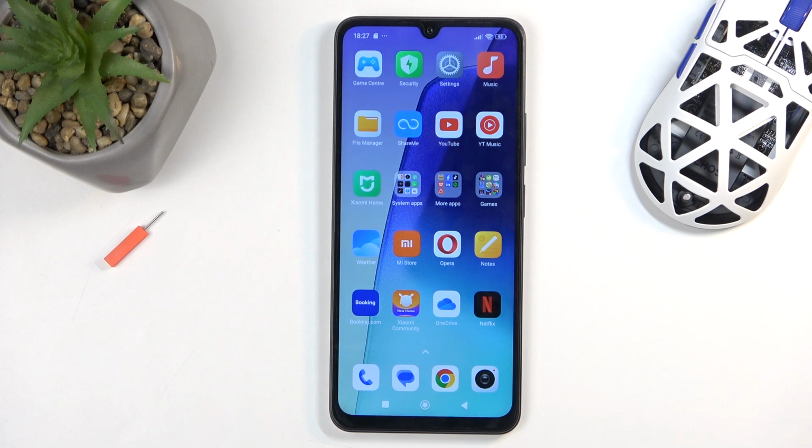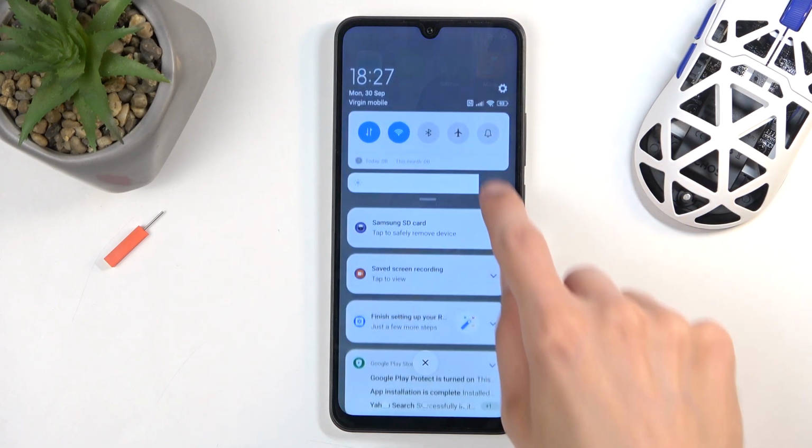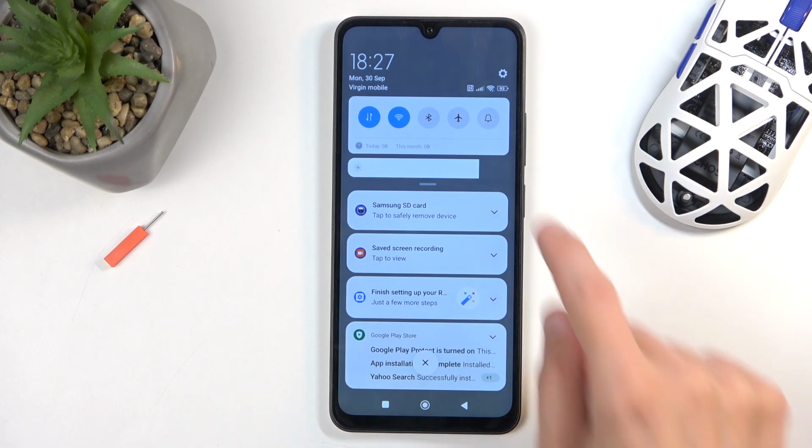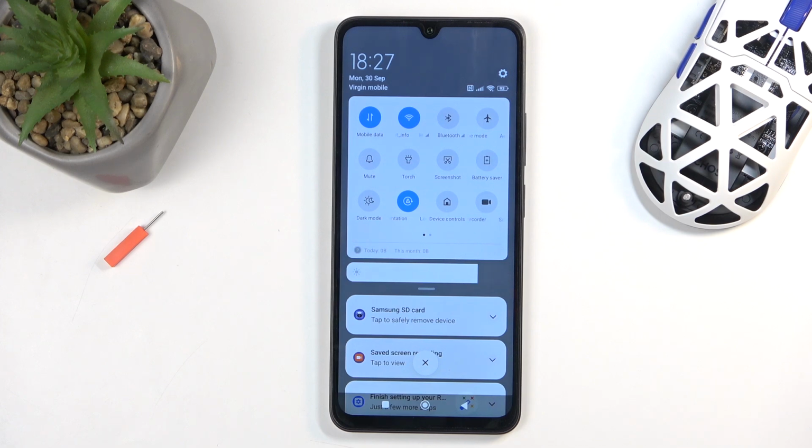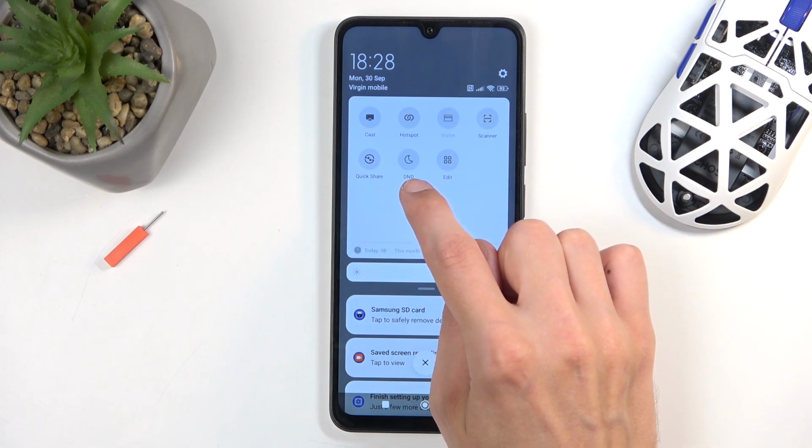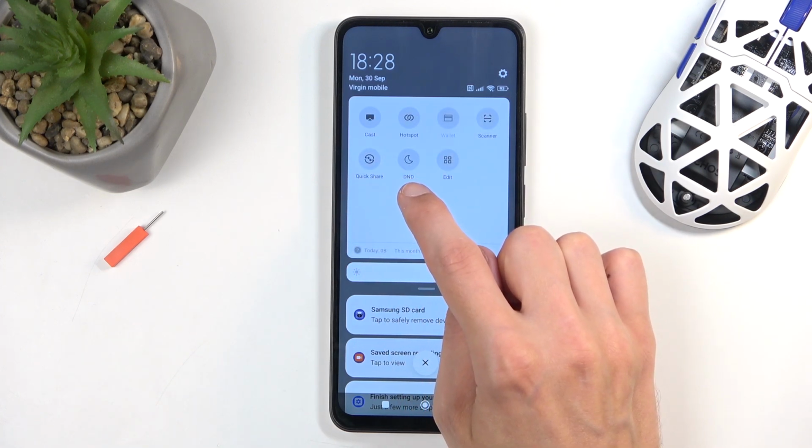So to get started, you'll want to pull down your notifications by swiping down from the top of the screen, and then swipe down once again to extend the list of visible toggles. Now on one of the pages you will find the Do Not Disturb toggle. For me that is on the second page right over here. It's labeled as DND, short for Do Not Disturb.